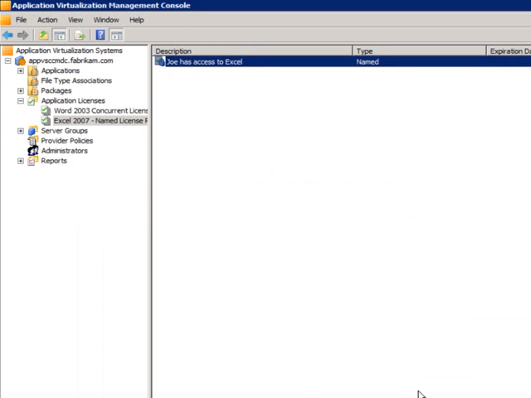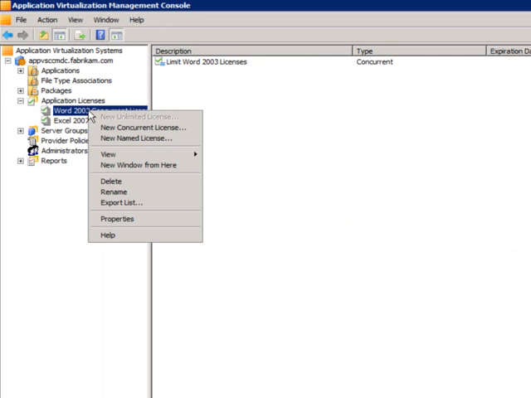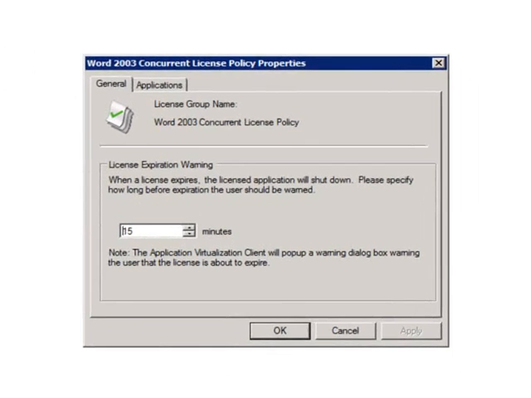Let's review another type of license rule for concurrent usage. This will limit how many times the application can be open at one time. I'll choose Word 2003 Concurrent License Policy and view the properties. On the General tab, we can see the license group name and license expiration warning.